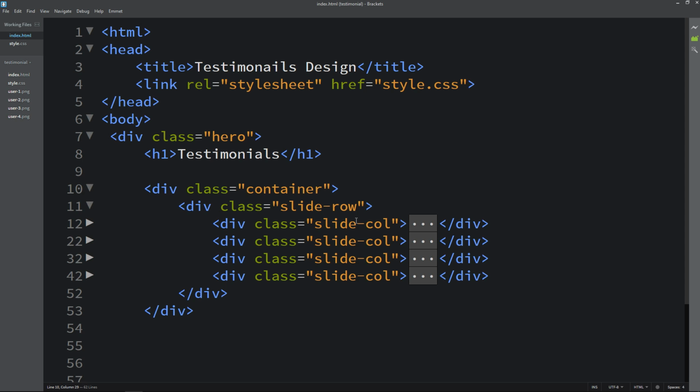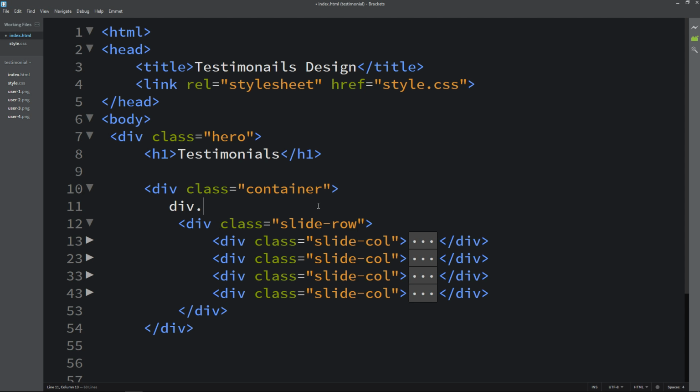After this container div we will create one more div, and let's write the class name testimonial and close this div after this slide row. I will close it here. So we have container, testimonial, then slide row.